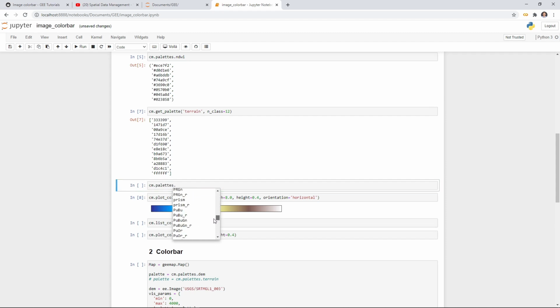If you scroll down, you should be able to find the one named terrain. It can also be terrain_r, where r means reverse, like reversing the color. If you plot this one, you can then set, for example, the width and the height. The width is in inches, and the height here is 0.4. Also the orientation, right? Is it horizontal or vertical? This is where you can control it.